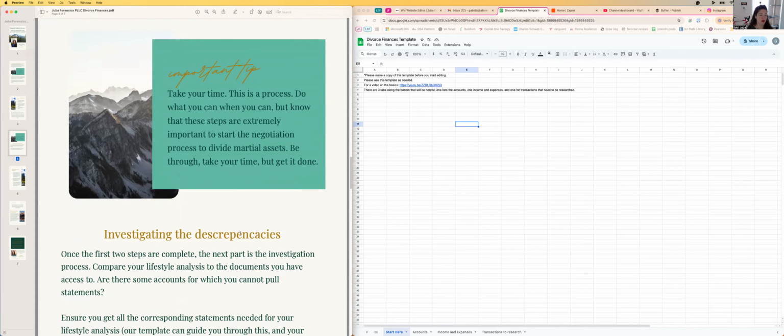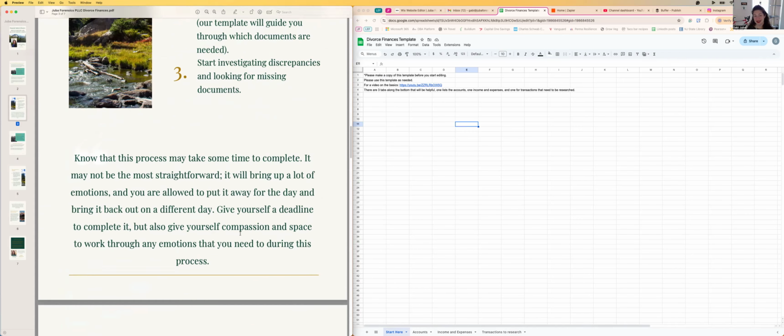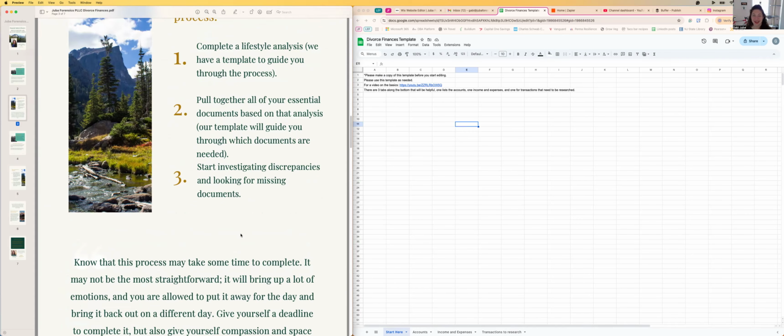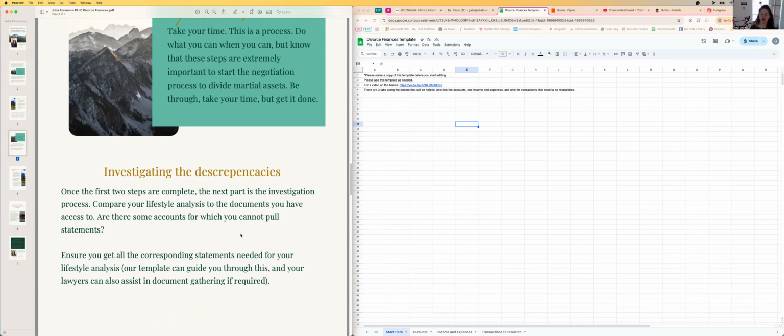So from here, if we keep scrolling down, I did not go deep into detail in the PDF about the template, but if you scroll down, it will dive deep into kind of investigating the discrepancies. So now that I'm saying this, we are going to move to the template really quick.